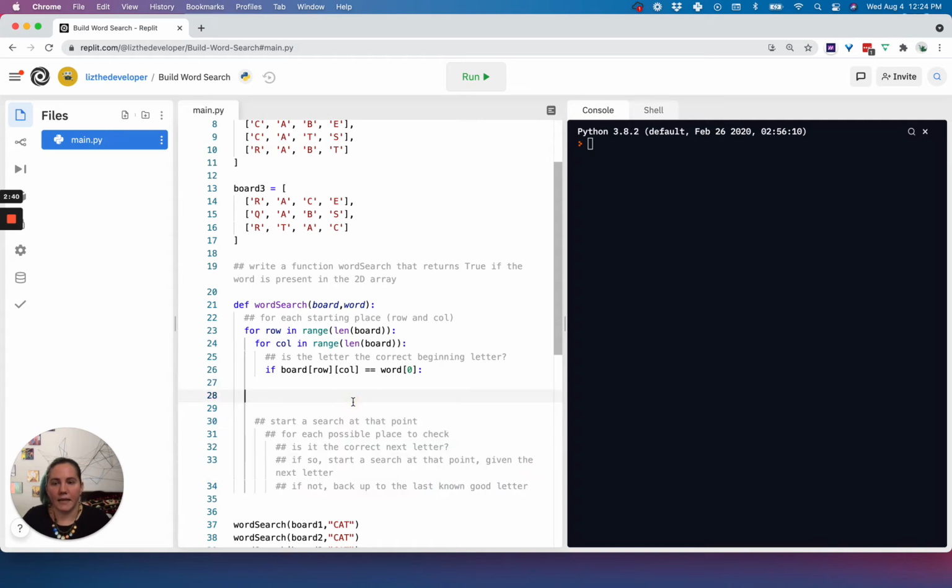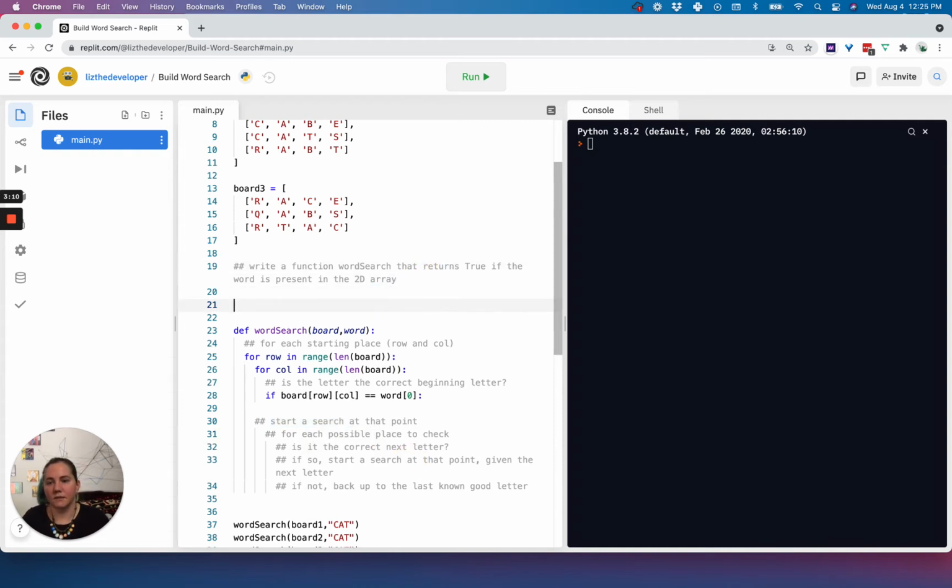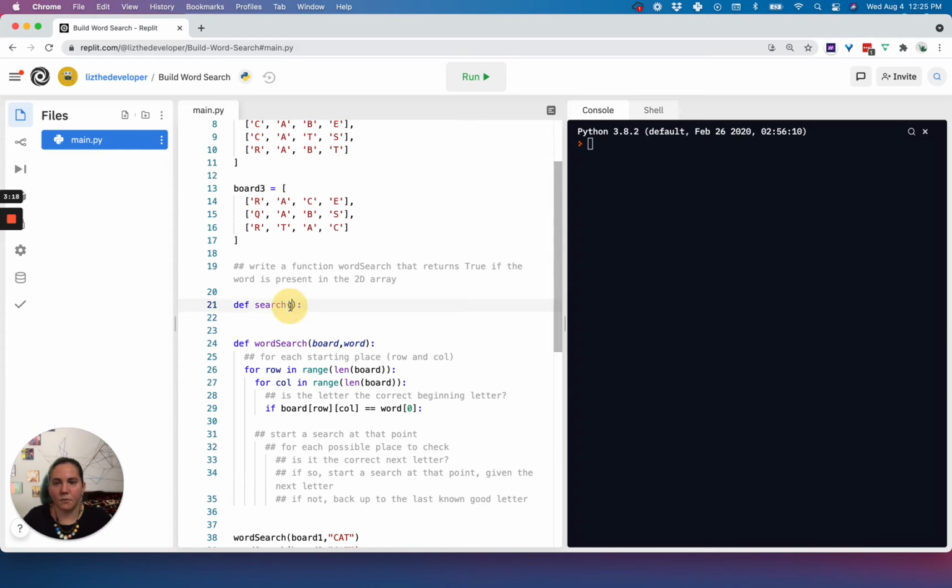Now, if we look at our plan, it calls itself. We have: start a search at that point; for each possible place to check, is it the correct next letter? If so, search at that point given the next letter. If not, back up to the next known good letter. So there's a few problems here. We've got a sort of searching algorithm that needs to call itself. So what I'm going to do is define a function called search. And our searching algorithm needs a little bit more information.